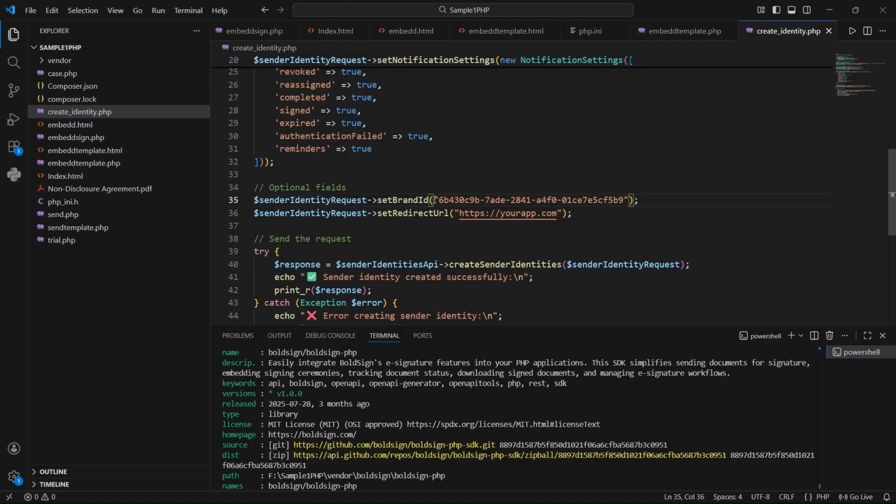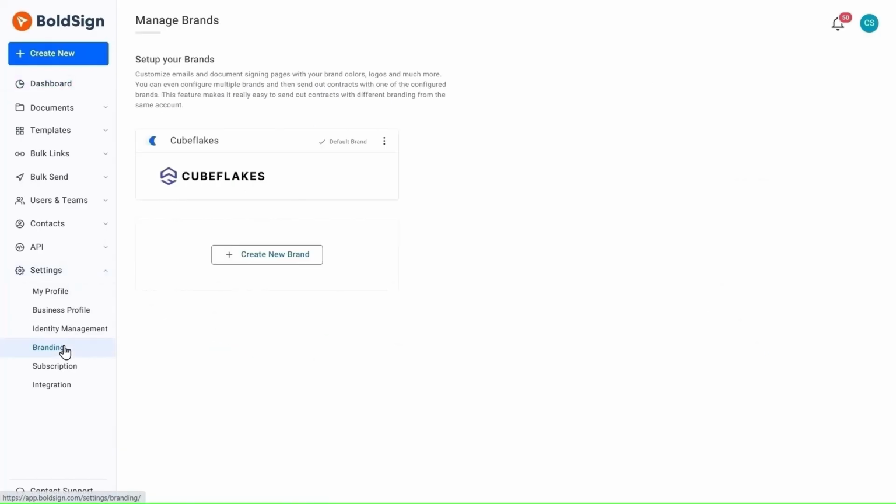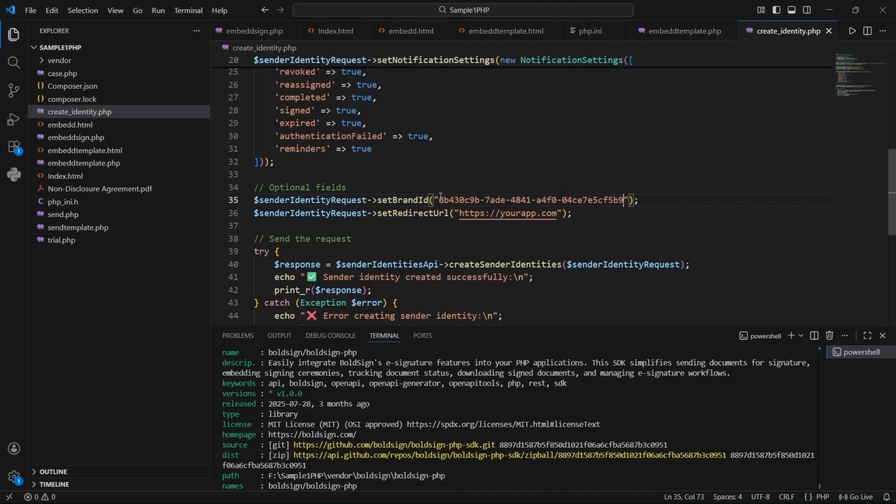I've already created a brand that matches Matthew's identity, so I navigate to the BoldSign WebApp, expand the Settings menu, and choose Branding. Next, I click the Context menu and select Use Brand ID to copy it. Then I paste the brand ID here.